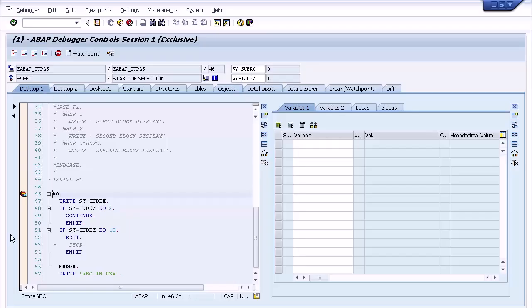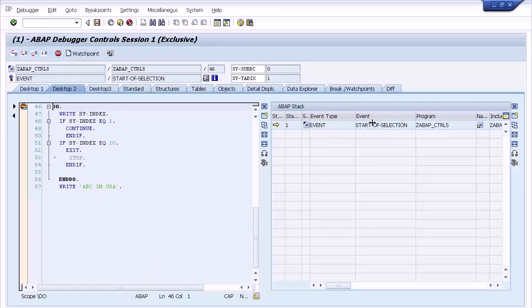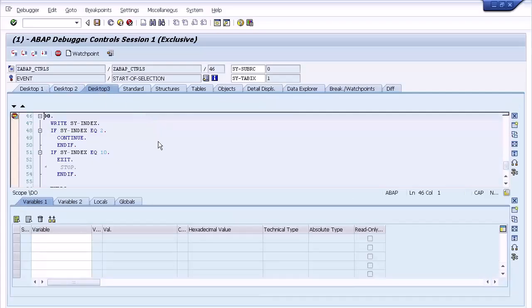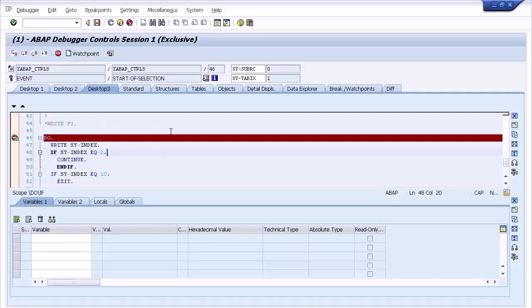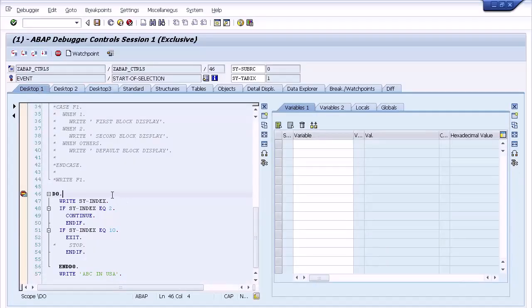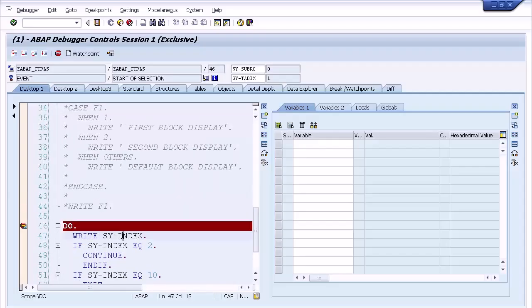There are a couple of options provided: breakpoints, watchpoints, tables, objects, and everything you can go into. This is called desktop 1. If you click desktop 2, you can adjust that in a second option. You can see the ABAP call stack, events, and programs. In desktop 3, you can see the list of variables, local, global, and so on. As per your requirement, you can go through that. For example, desktop 1, fine.